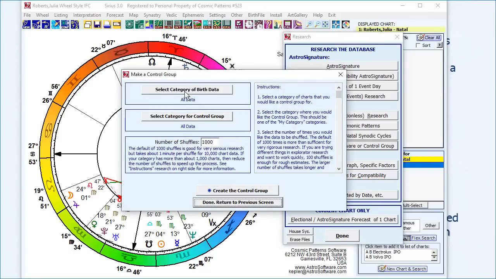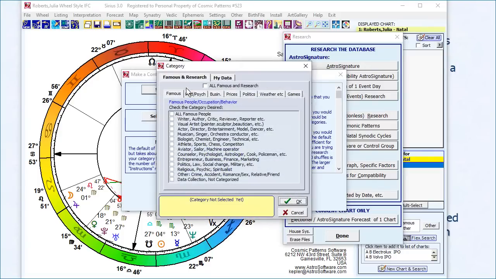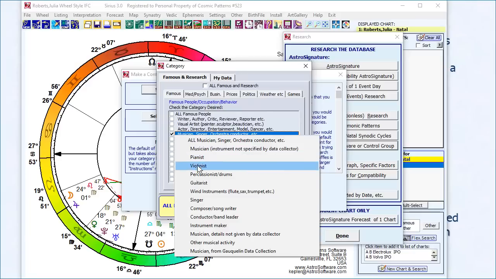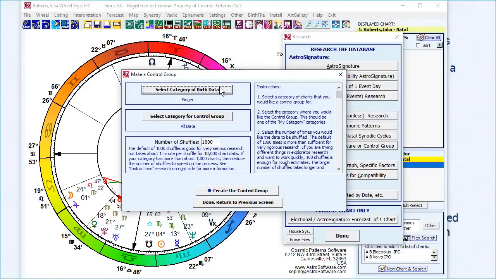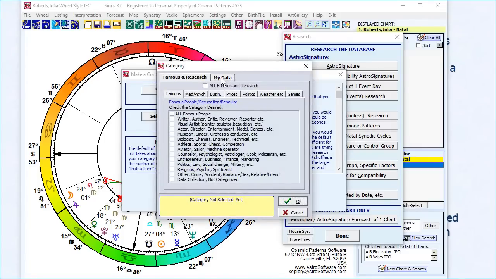So I select this, and here you select the charts, select category of birth data. So I'll click this, and suppose I want to take the singers. So I would click on here, musicians, and select singer. Okay. So now I've selected singers. Now I want to select a category that will be the shuffled group of singers. So we're going to shuffle their date, time, and place, just like shuffling cards, and give them their own category. So select the category for the control group, and again I'm here, and put it in My Data.